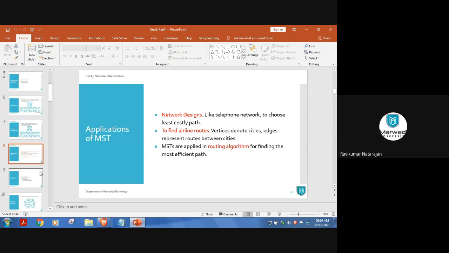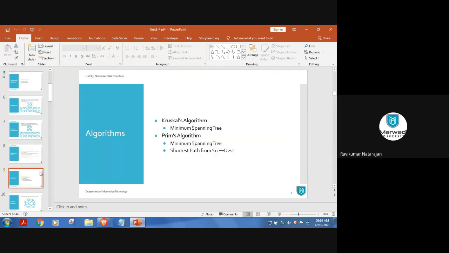Over there they use, because again they have to find the minimum path to deliver my message, so that the cost will be less for them. For that they use minimum spanning tree again. That is called MST. So there are two famous algorithms which use MST. One is Kruskal's and another one is Prim's.